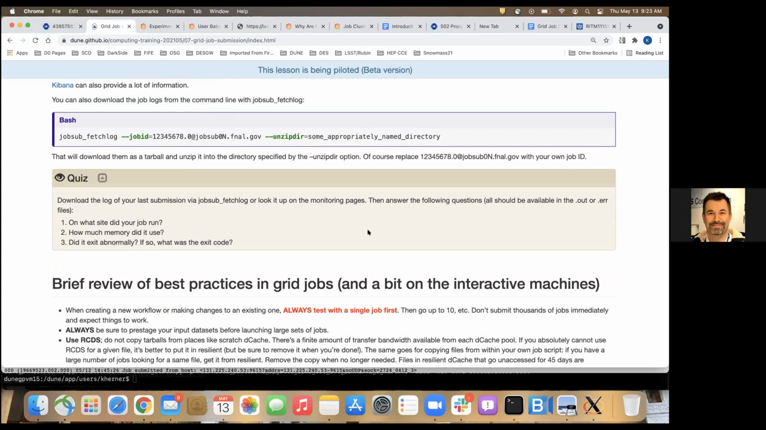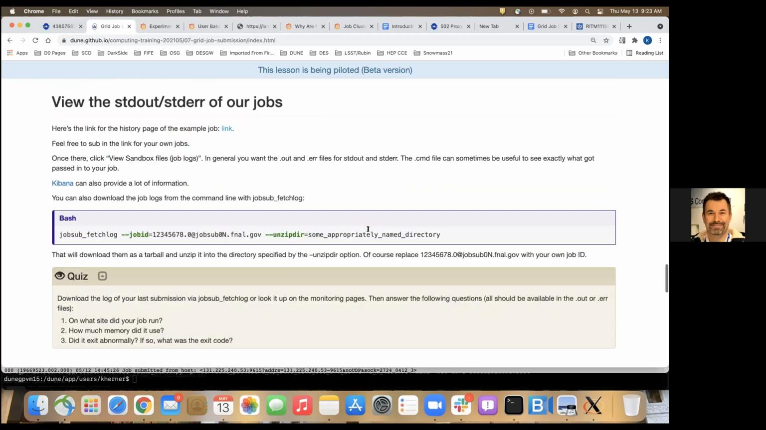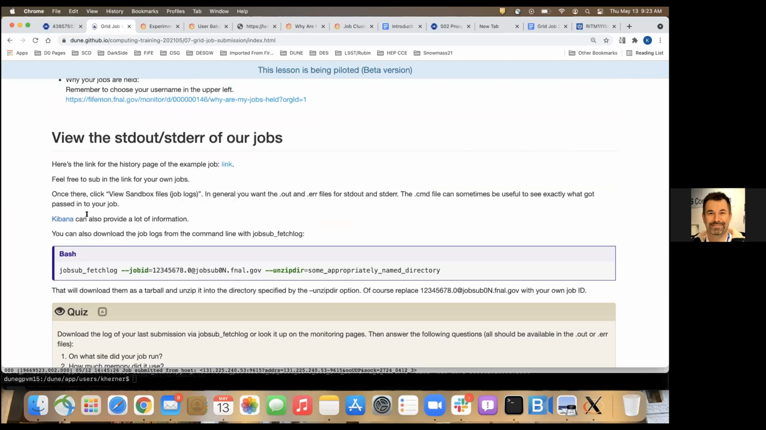Okay, cool. I also want to draw your attention to Kibana, which is another monitoring tool.